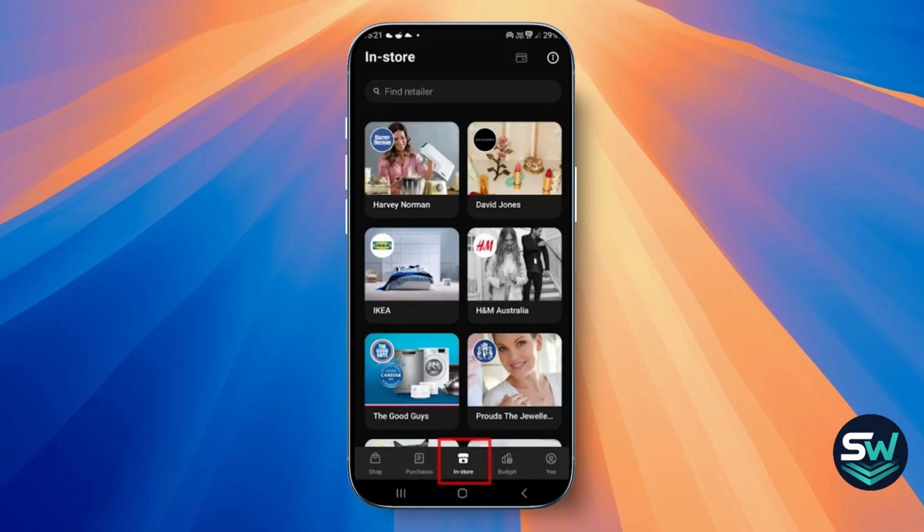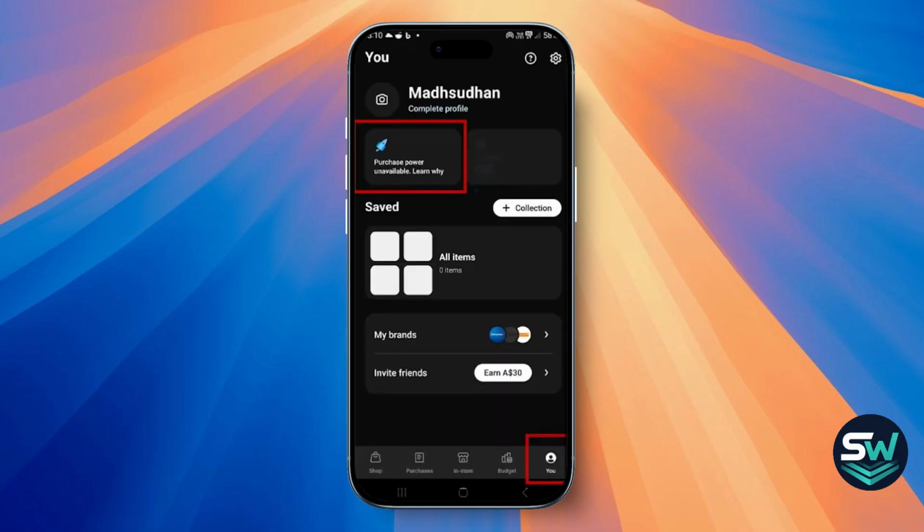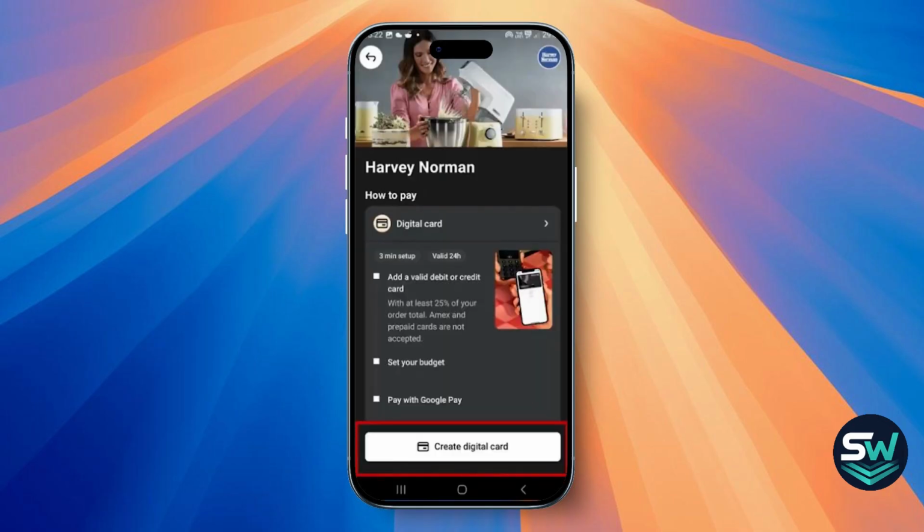Next, browse the list of available retailers and select any store you like. Since you're only checking your limit, it doesn't matter which retailer you choose. After opening a store, tap Create Digital Card to generate a virtual card. The card will be created within a few seconds and you'll be taken to the payment amount screen.